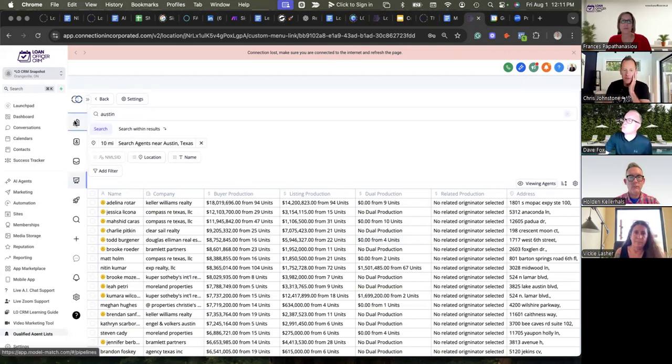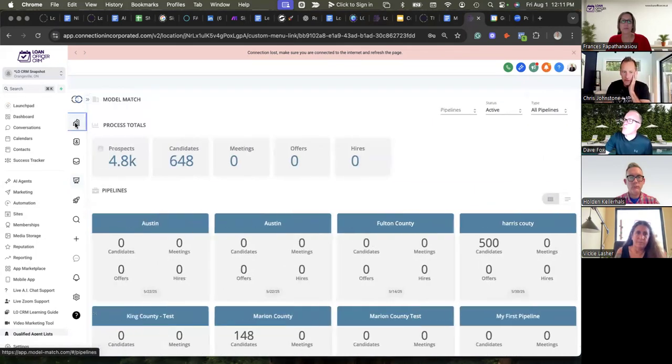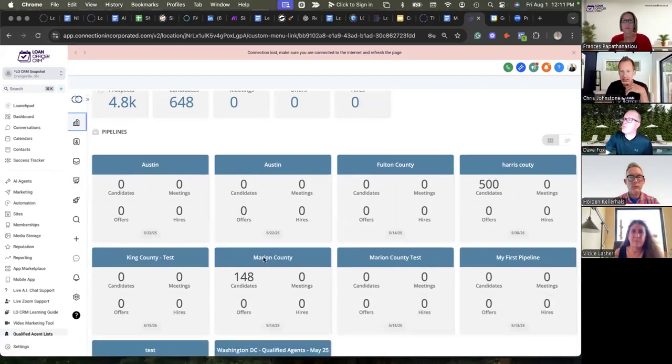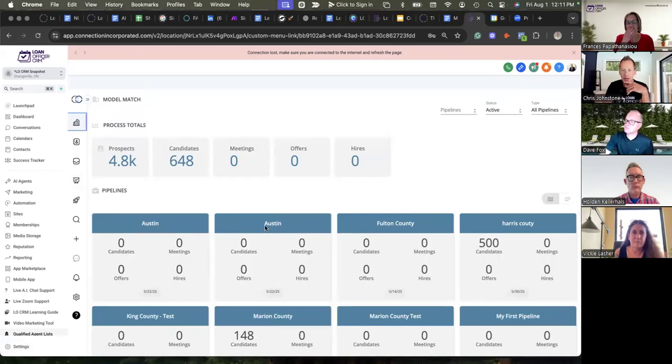So the first thing that you do is you go into pipelines, which is this menu up at the top. You create a pipeline. You click the plus button, create a pipeline, and you can see in this pipeline, I've got Austin, Fulton County, Harris County, King County, Marion County. This is so that when I put the realtors into the list, I know where they're from, and I can go in and access these lists, and I can start running targeted Facebook ads to them. I can do anything that I want.